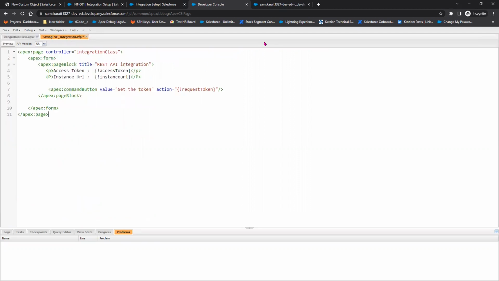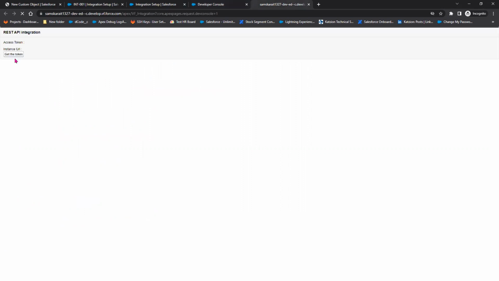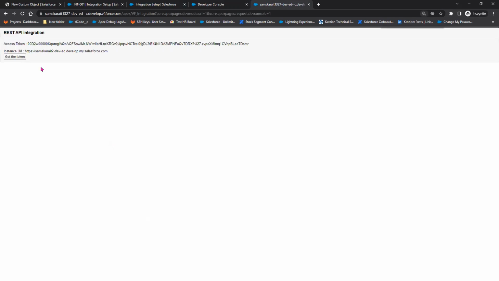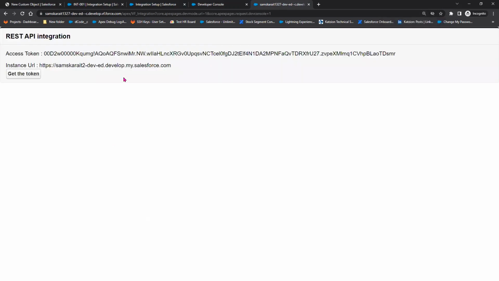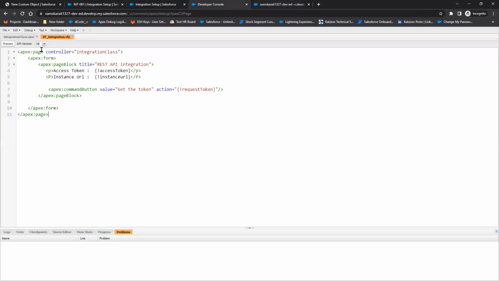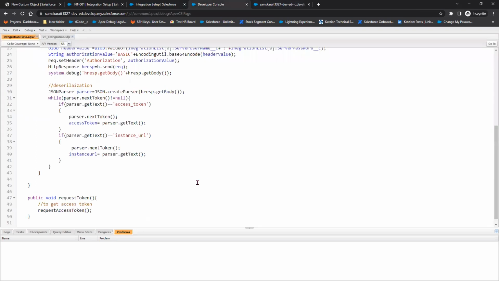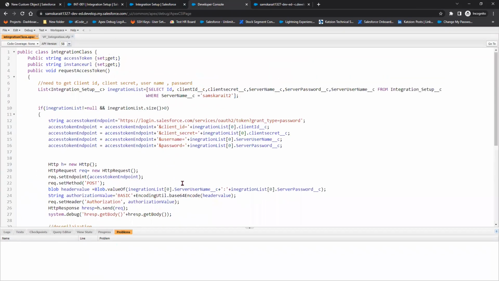Let's execute it. Now here I have a button, and if I click on get the token, what will happen? I'm getting the access token and the instance URL. This is my instance URL, and this is my access token. With REST API integration, I'm getting the access token from the server, and this is the server instance URL. Now I'm able to successfully talk to the server.